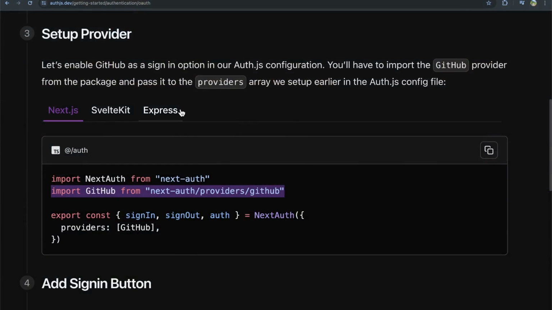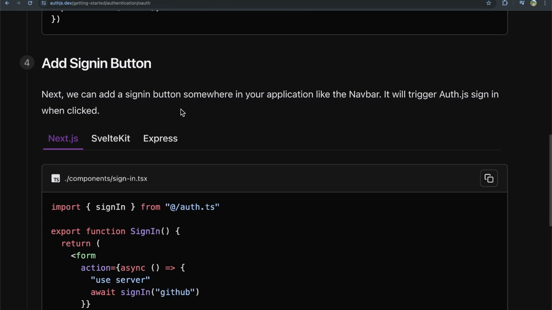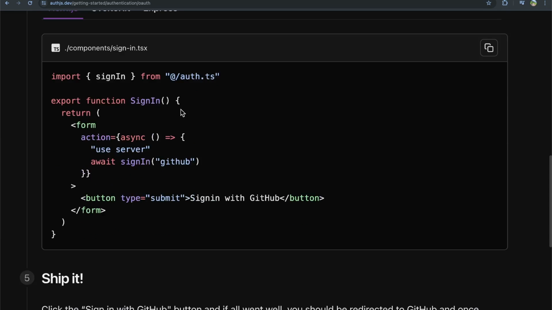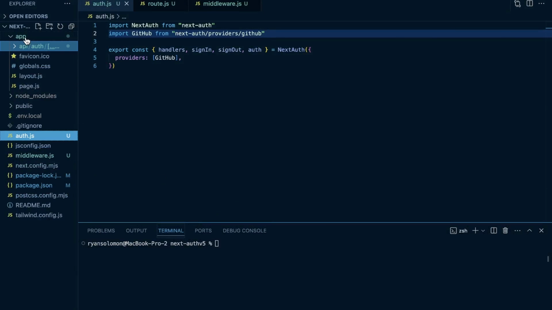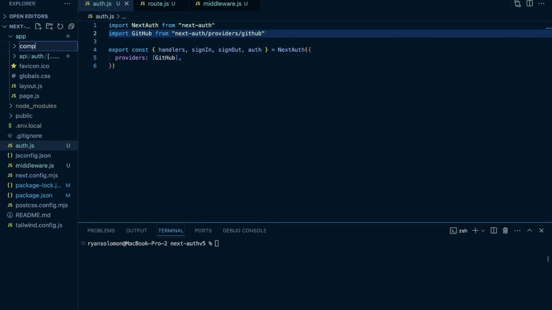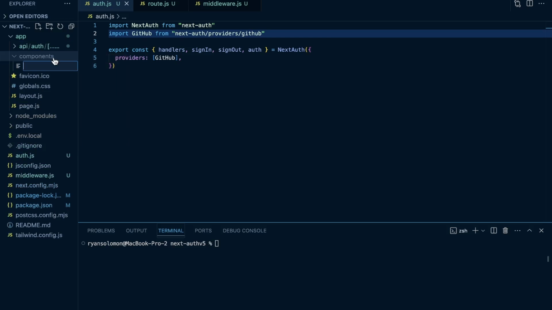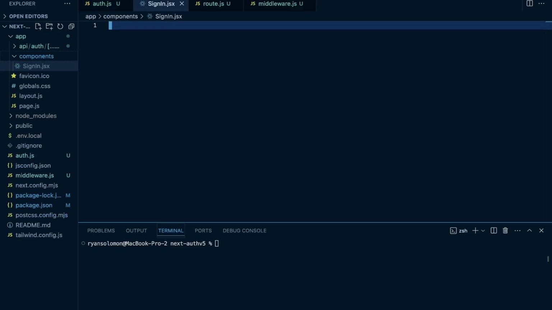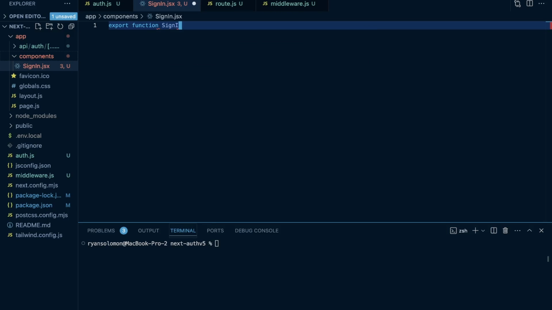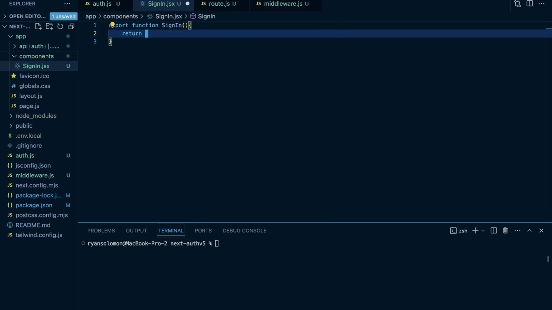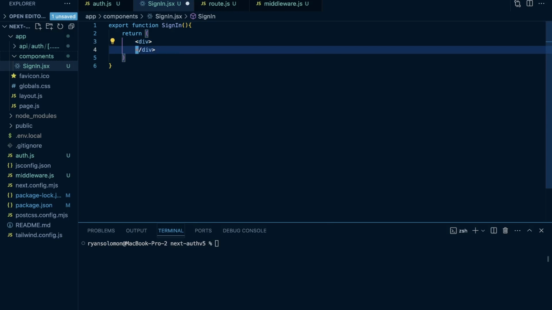And now we can just add a sign in button. So heading back to VS Code, I'm going to create a components folder within my app directory called components. And then I'm going to create a sign in function. So I'm going to do sign-in.jsx, and I'm going to export a function called SignIn. And then we are going to return just a div. And I'm going to add just a little bit of styling to this in a second.